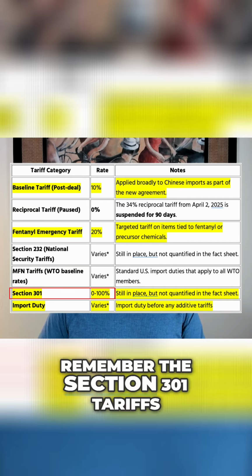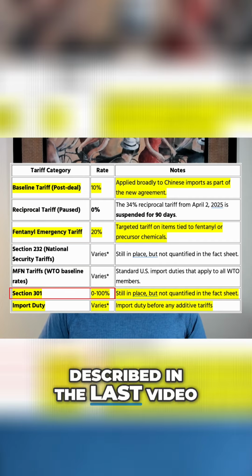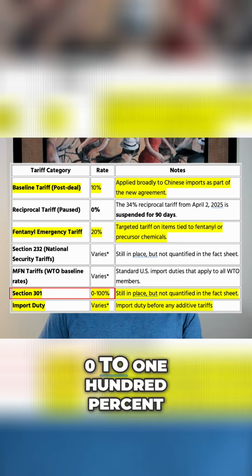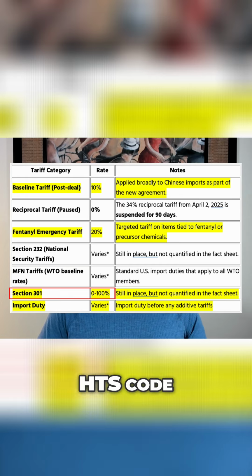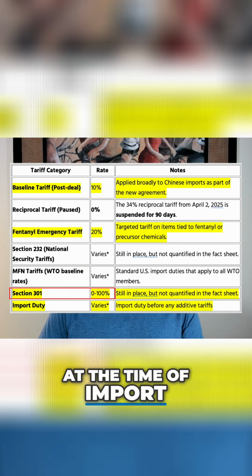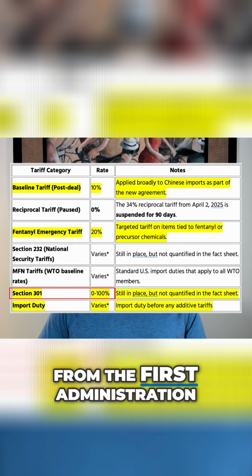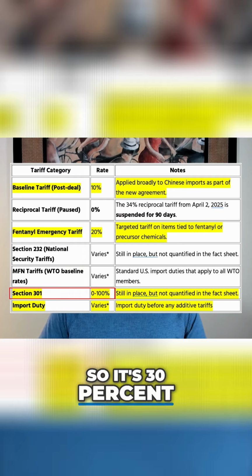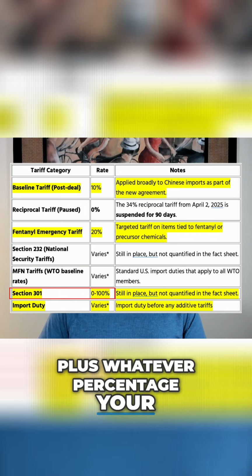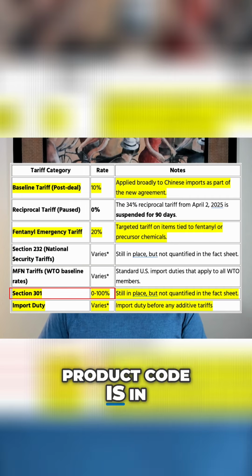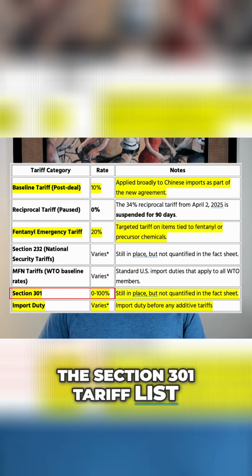Now, remember the Section 301 tariffs I described in the last video, which are still from 0 to 100%. It depends on the HTS code at the time of import. But you need to add those in because that's another additive tariff from the first administration. So it's 30% plus whatever percentage your product code is in the Section 301 tariff list.